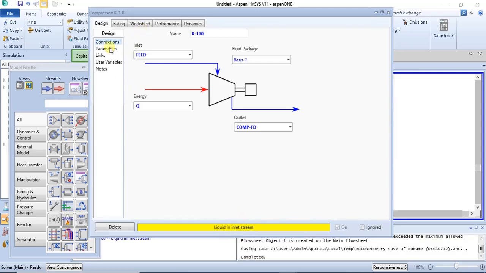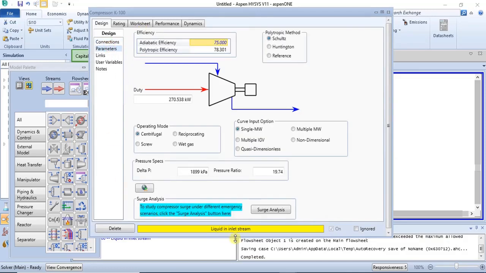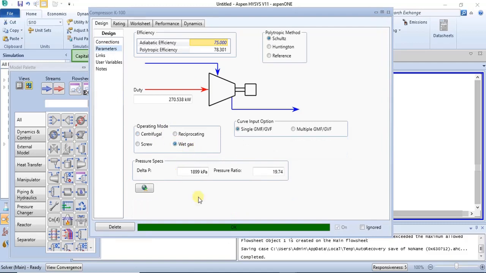So now to make it solve, you have to model it as a multi-phase compressor, and you can do that by clicking on wet gas. Once you click on wet gas, it solves back again. You have the compressor converging again, and you have the OK message when you use the wet gas. And for wet gas, you have both the single curve input and the multiple curve input.